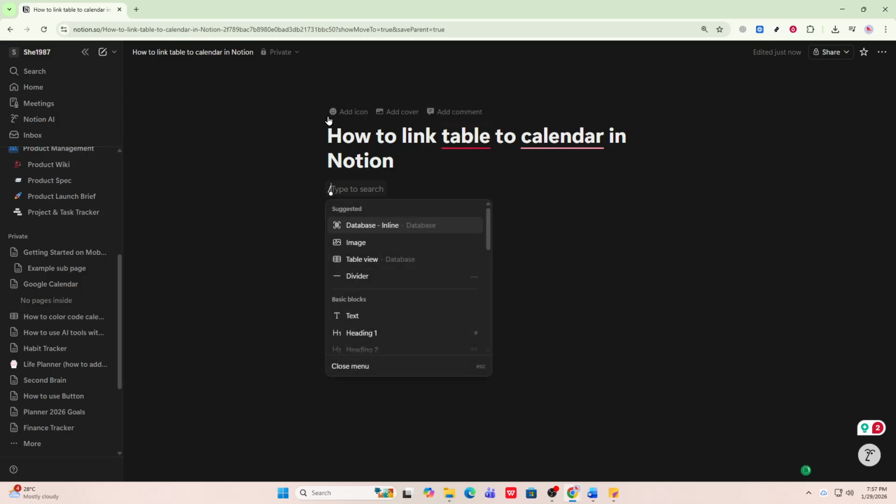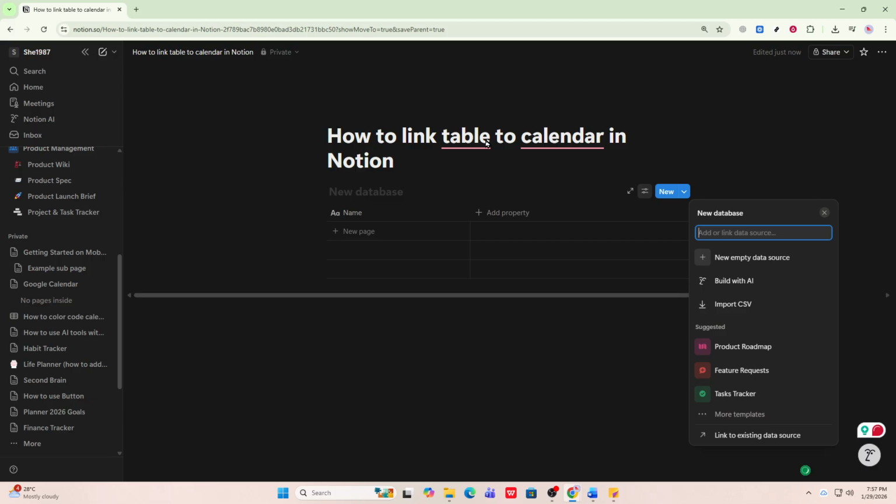First, open the Notion page with the table you want to use. Check that your table has a date property. The calendar relies on that property to know where each item should land on the timeline. If you already have something like due date or event date, you're set.